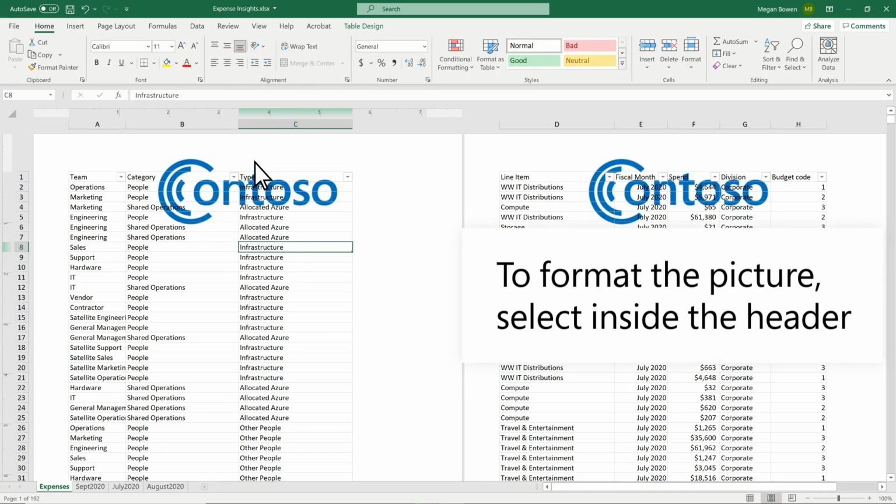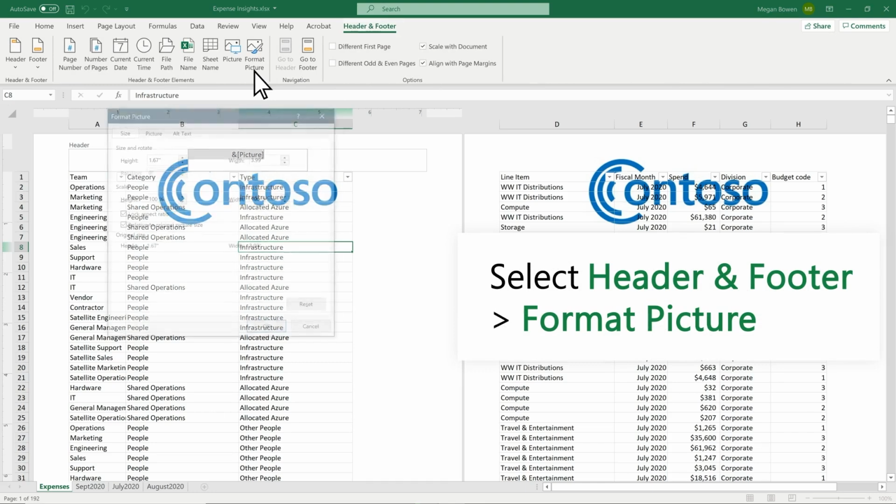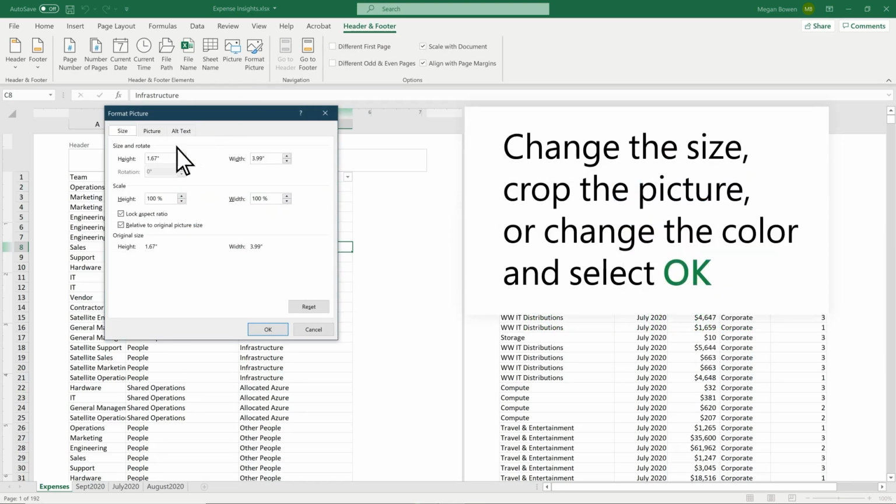To format the picture, select Ampersand Picture. Select Header and Footer, Format Picture. Change the size, crop the picture, or change the color and select OK.